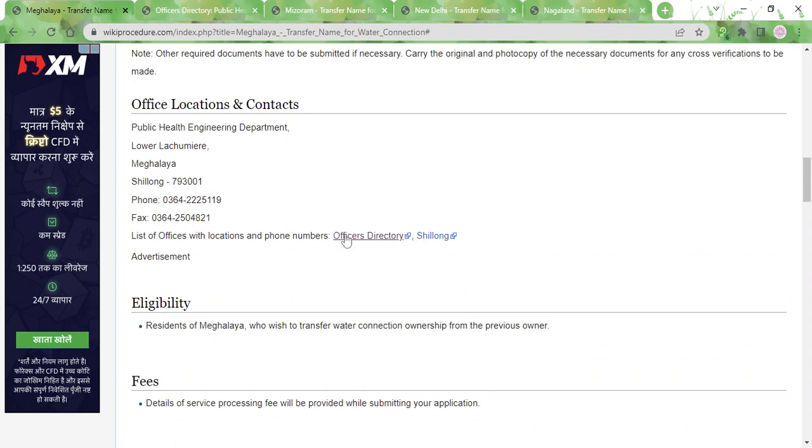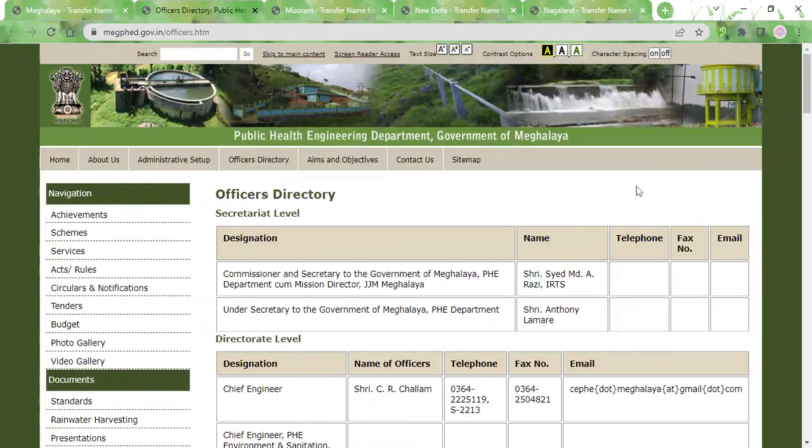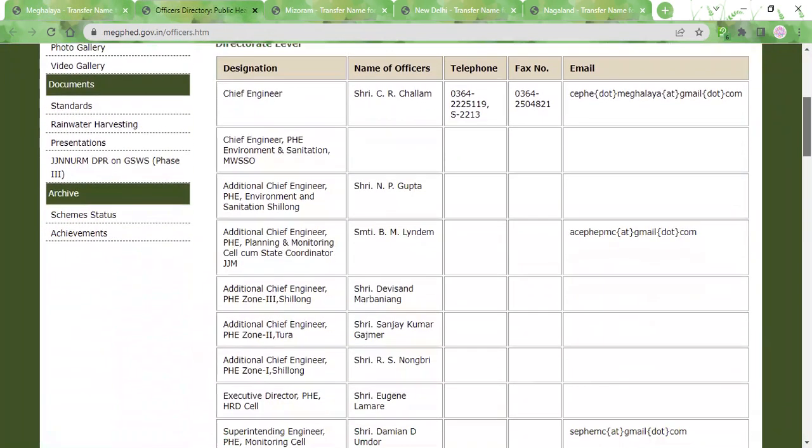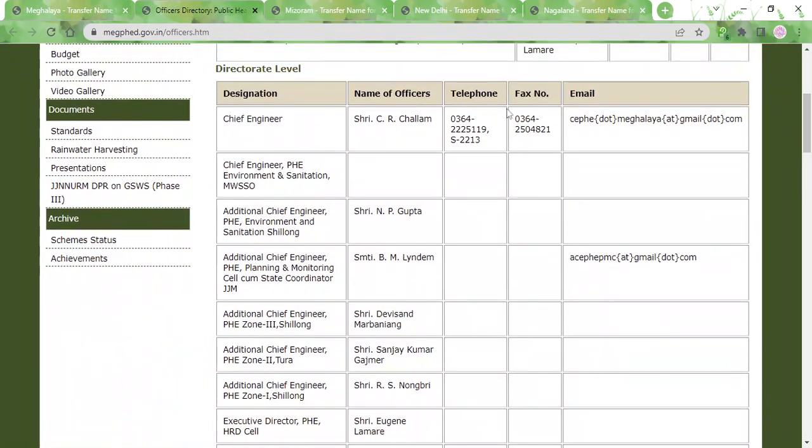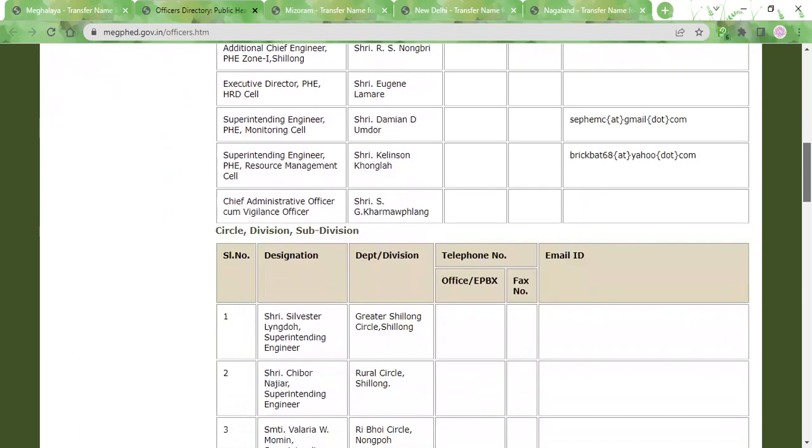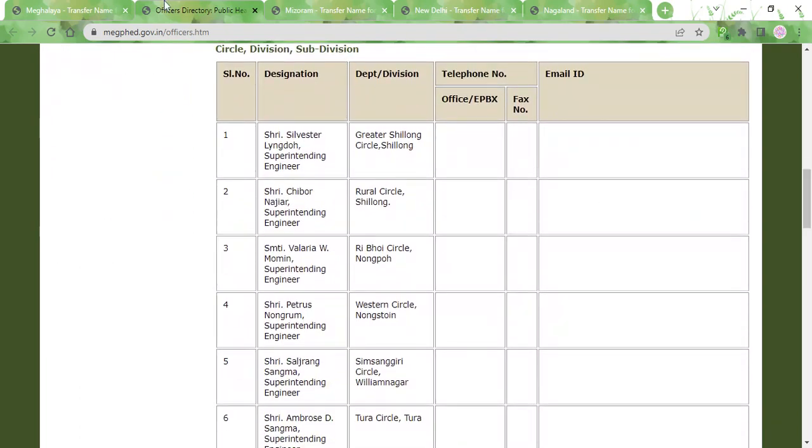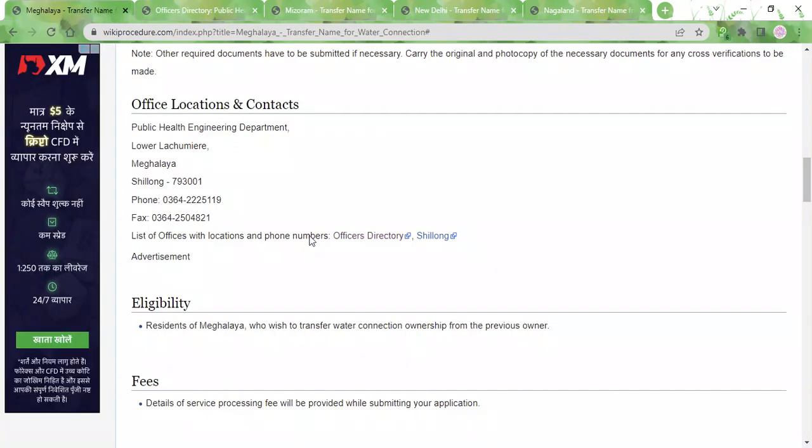These contact links, you can click on them and you will be taken to a new page where you will find more contact details. Like you can see over here, the email IDs of the officers are provided. So with the help of these details, you can get in touch with the authorities beforehand to know about their available timings and plan your visit accordingly.